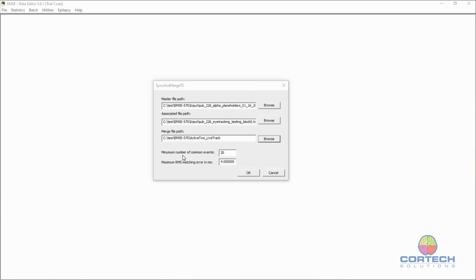And let's just say okay. So we have a couple of quality controls. We'll require at least 20 common events between the two files. The events are used for synchronizing. We'll actually end up using a lot more than 20, but that's just a minimum. And we'll require that the maximum matching error would be 4 milliseconds. So if there's an RMS matching error greater than 4 milliseconds, we'll not accept that.